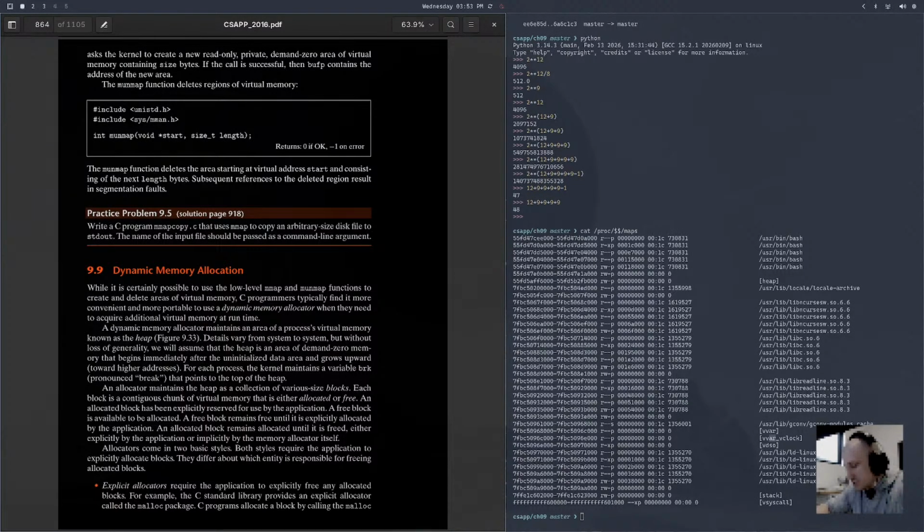The munmap function deletes regions of virtual memory. It deletes the area starting at virtual address start and consisting of the next length bytes. Subsequent references to the deleted region result in segmentation faults.